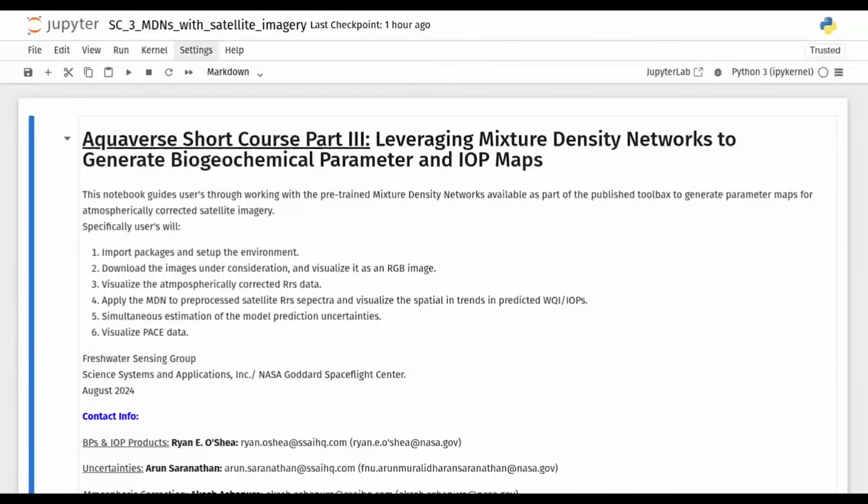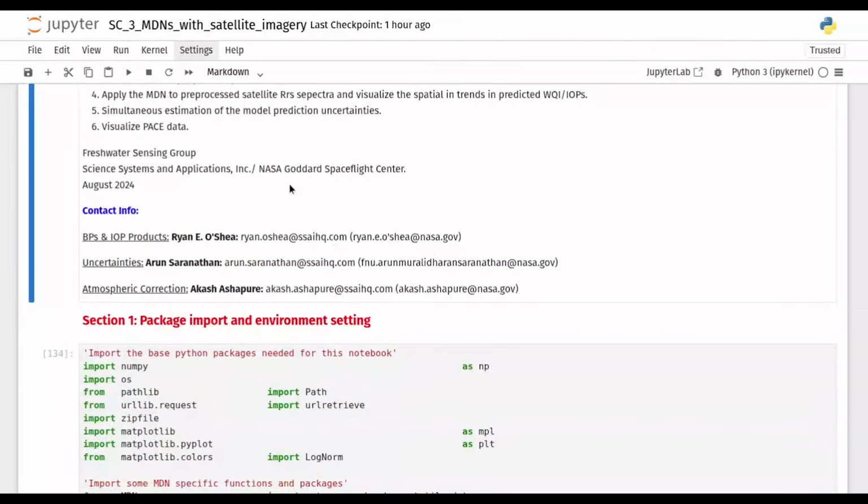So now I'll present a demonstration of our JupyterHub notebook called Leveraging Mixture Density Networks to Generate Biogeochemical Parameter and IOP Maps. This is one of three that we have available. The first two cover generating products from in situ measurements and generating uncertainties, and they take a little bit of a deeper dive into how these MDNs work. But today I thought I would present on how to generate product and uncertainty maps, as this is often what users are most interested in. If you have any questions on these, you can email me, Arun, or Akash directly.